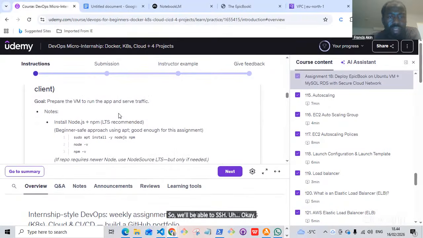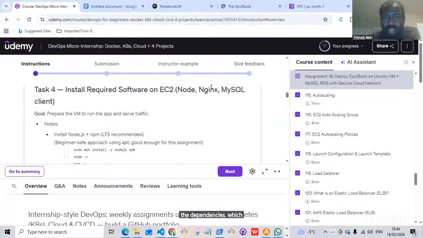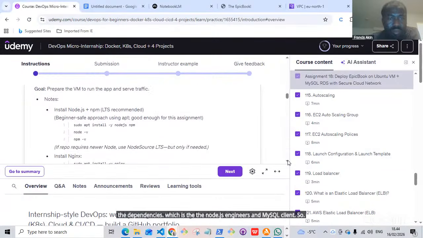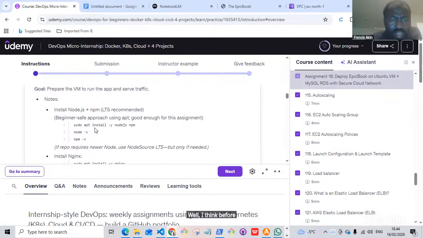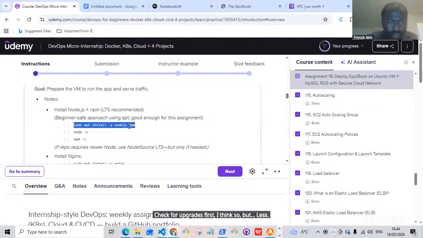So now the next thing to do is to install the dependencies, which are Node.js, Nginx, and the MySQL client. I think we will just do it one by one then. But before we install anything, we need to check for upgrades first.